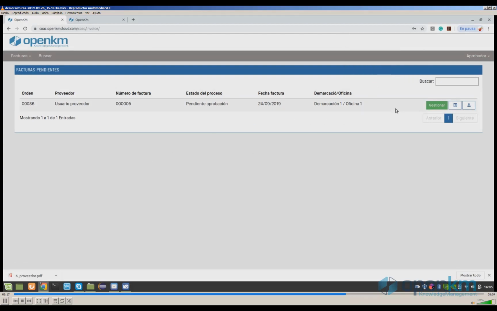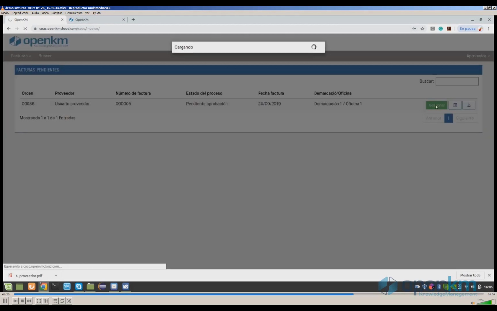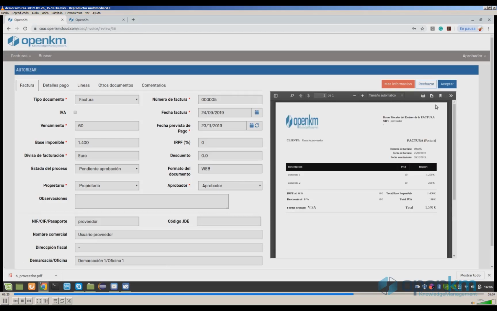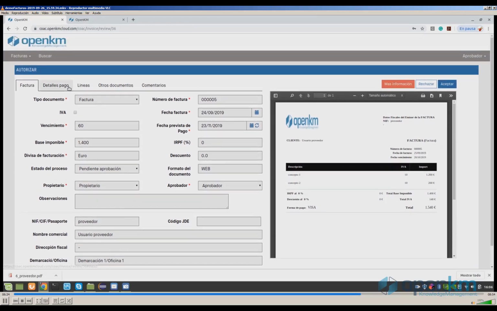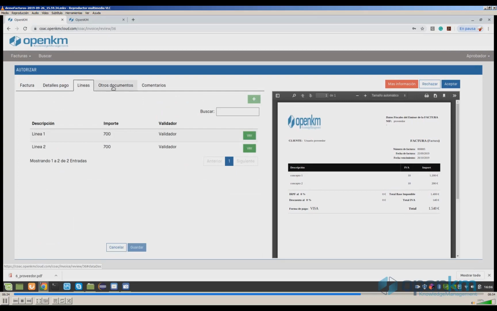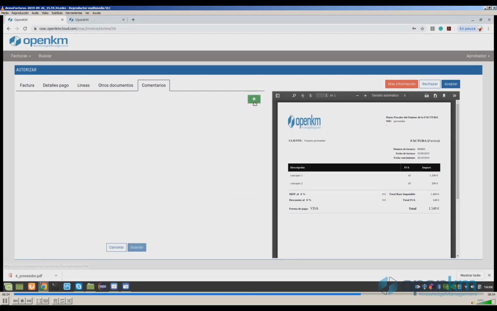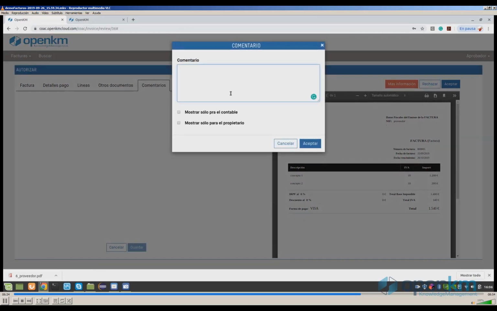As we can verify, this user receives the invoice, which can be analyzed in detail. This user can accept, reject, or request more information. The approver adds more data and can choose which users will see that information. To move forward in the management process, we accept the invoice. If the invoice is accepted, it is assigned to the accounting user.